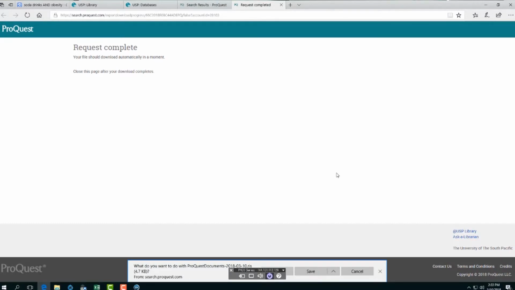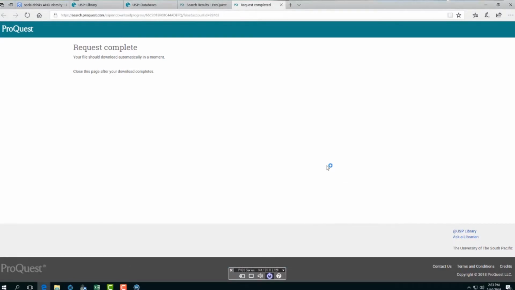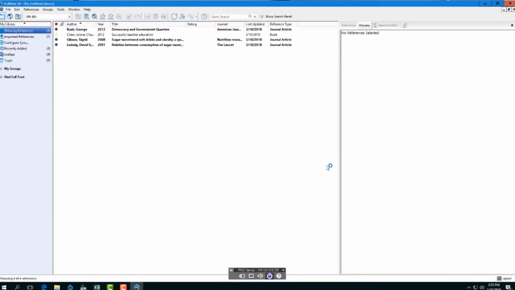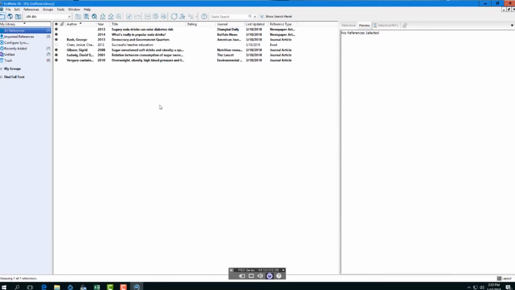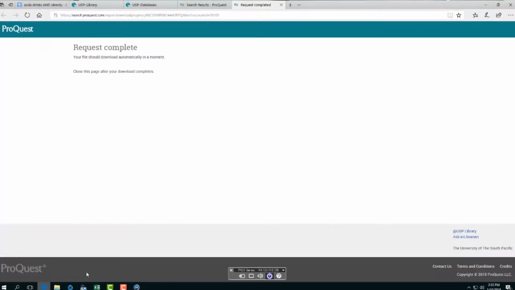Once again, the delivery button will appear below the screen. Click open. You should have your imported references. Okay, I'll do that again.